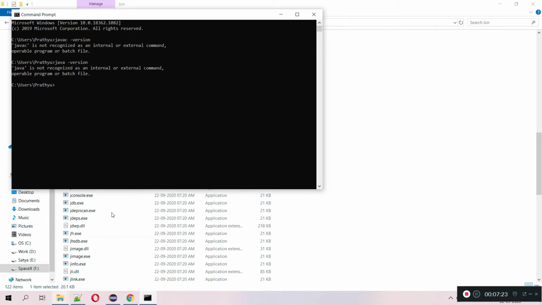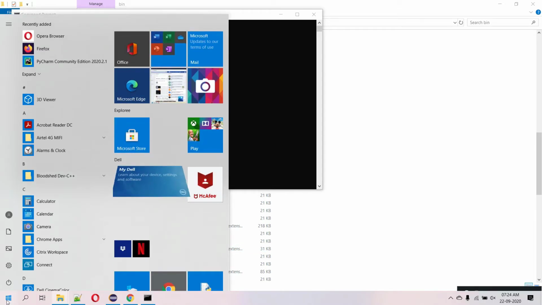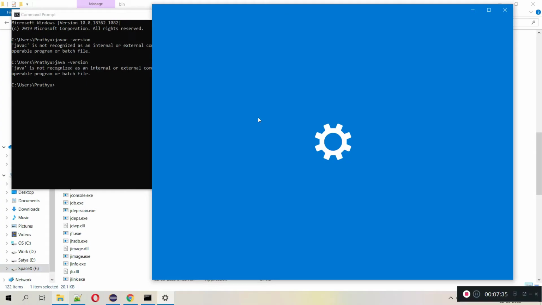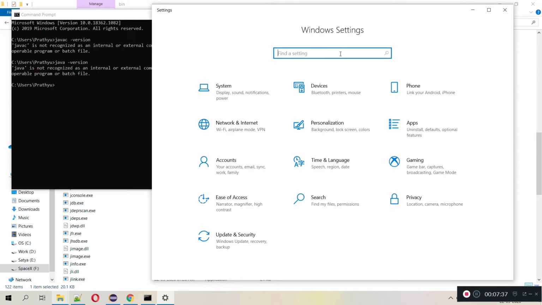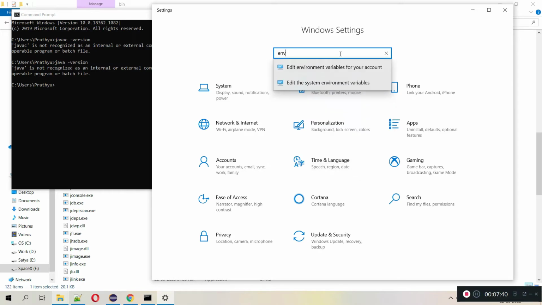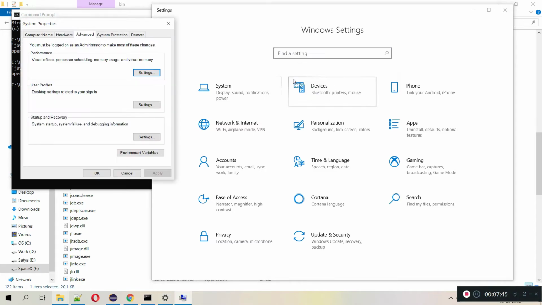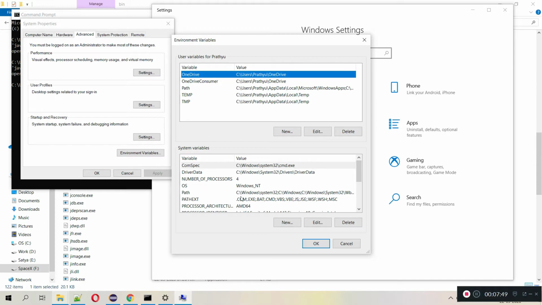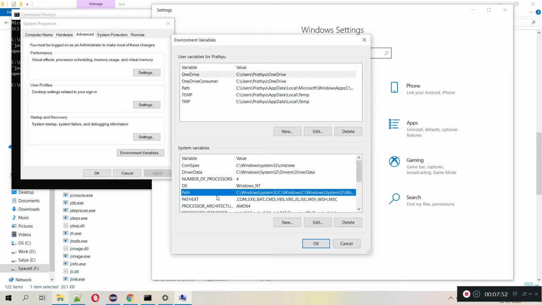To set the path, click on the Windows button and go to settings. Here in settings, search for environment variable, choose edit system environment variables, choose the second option and go to environment variables. Here click on path. There are already some paths set, so you can double click this one and add new.